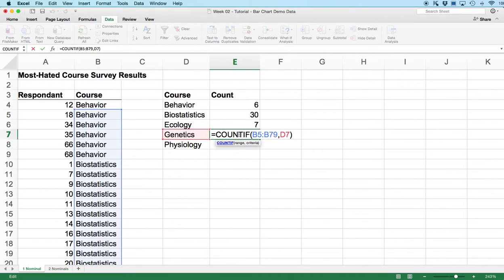Now when we copy this down to the next cell, and if you double click in a cell that has a formula, you will see the formula pop up. So equals COUNTIF B5 to B79, that's a problem we'll deal with in a minute. Our criteria is equal to D7. So now we've copied the formula from above down to E7, and it's looking for cells that match this. Okay, this is good. This is a much more automated way and a much less error-prone way of making sure that we are correctly matching the course names listed in column B with the course names listed in column D.